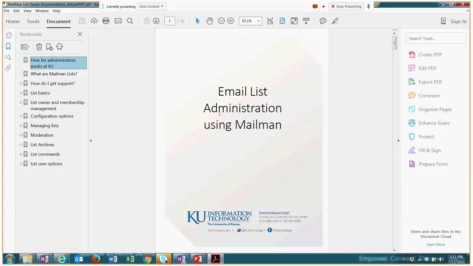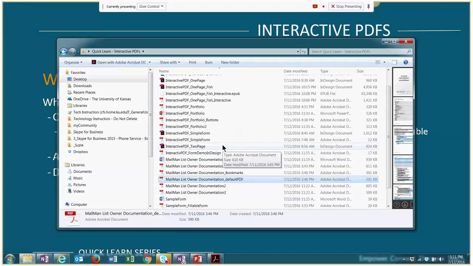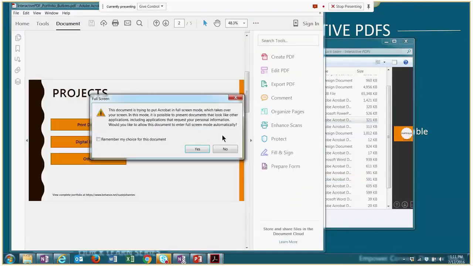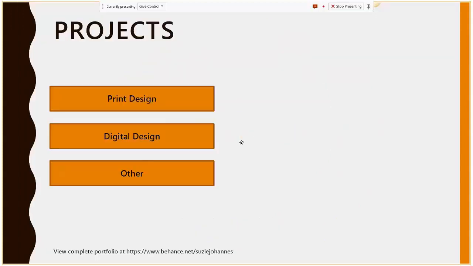So those are two very basic types of interactivity, and that's just working with a basic document that was created in Word. Now here I have a different type of thing that was created in InDesign. No, sorry. I have a different document. This was actually created in PowerPoint, and it's an example of a portfolio project. So this was the slide. It was a template that Microsoft had. I just kind of changed it a little bit.